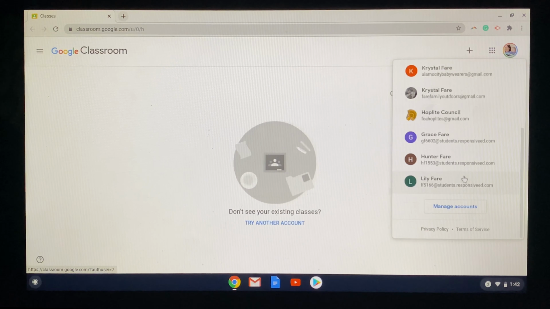Another feature that I really enjoy is the to-do list in Google Classroom. Now, when you're using this on an iPad or other mobile device app, you'll still have your to-do list, but you won't be able to sort through it the same way that I will be on this Chromebook, and I'll explain that. So currently you can see that I have all classes selected.